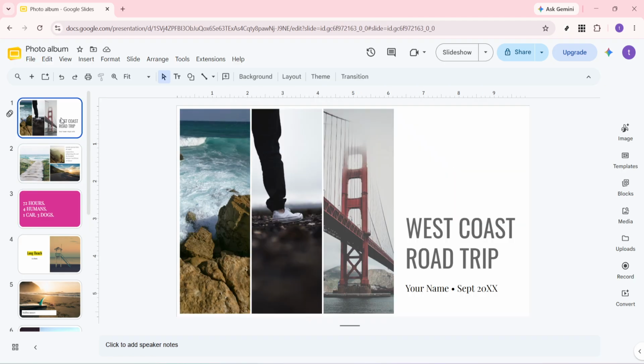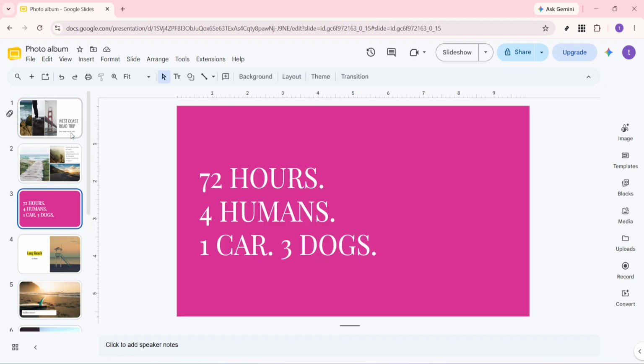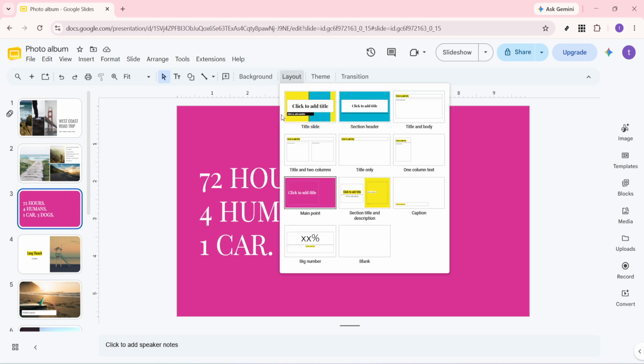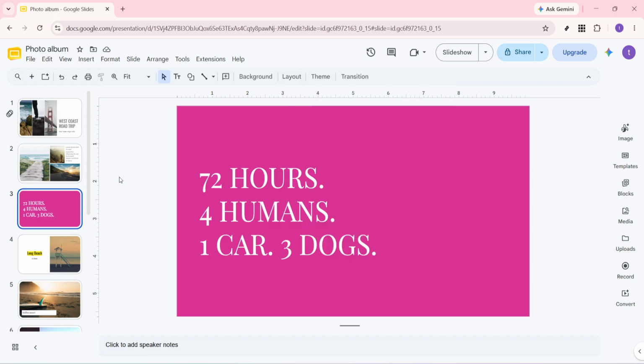To apply a layout to any slide, select the slide in the left panel, then click the Layout button in the top toolbar. A list of all available layouts appears. Click on the layout you want, and the slide will instantly change to match it.